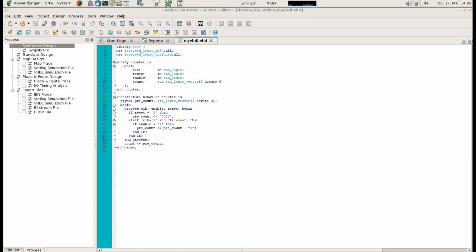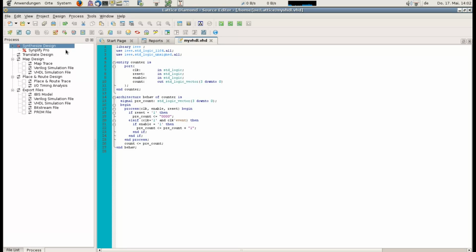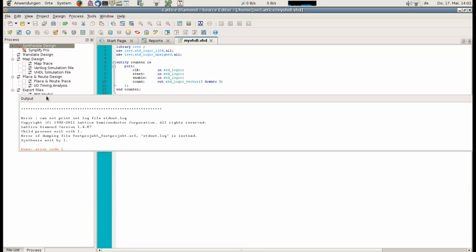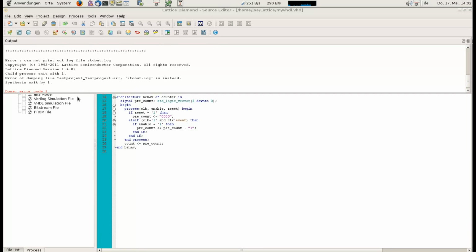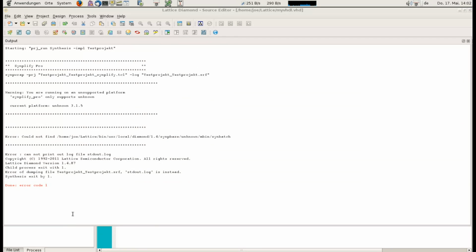So if you go to the Process tab and right-click Synthesize Design and hit Run, you will actually find out that the synthesis failed. If you bring up the output window, it will show you an explanation. It will say that it cannot find a certain file. Notice that it says that your platform is unknown and it tries to find this string unknown in the path of the file that it's trying to execute.